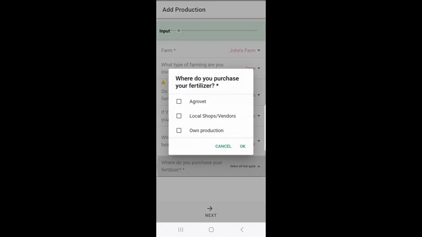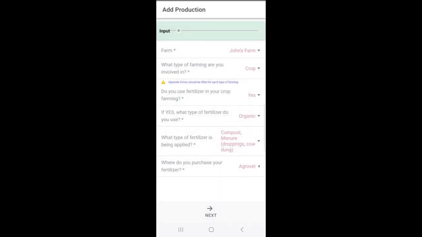An agro-vet is a certified store that supplies farmers with farming supplies and services. Being certified means that it is recognized for having the right qualifications. Local shops and vendors may also sell farming goods, but they are not certified. You can also produce your own fertilizer.